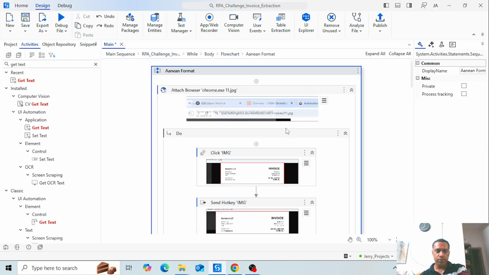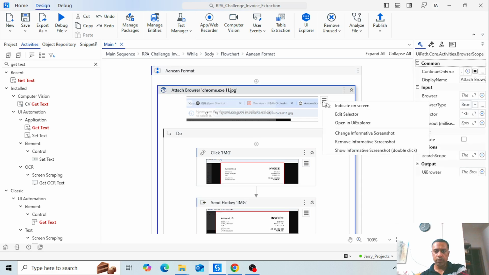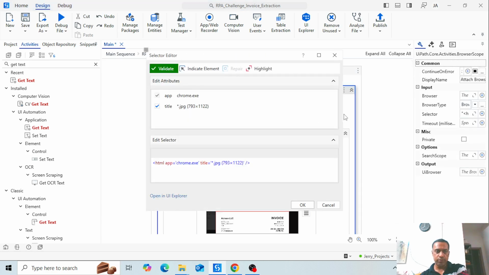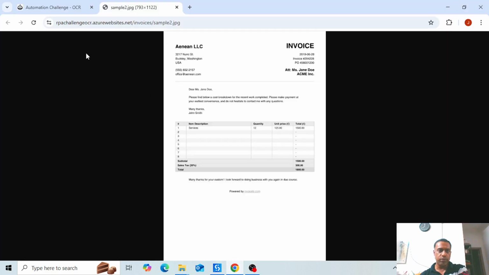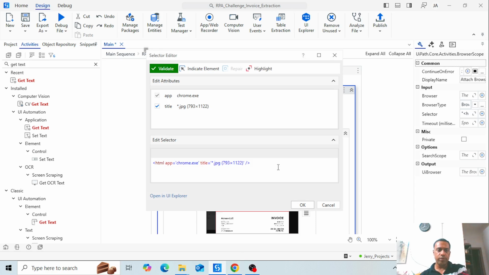Again, attached browser. Okay, here, let me just go to edit selector. Okay, so if you look at this here, I've changed the title, I've changed the initial part. So if you look at this, so when you select this, you will get sample2.jpg. Okay, whichever invoice you select, whatever that is. So we're just removing this and we're putting star. That's all that we're doing. That's the only thing. Okay, so we're essentially making it dynamic. When you're saying star, it doesn't really matter what is there before that, .jpg.